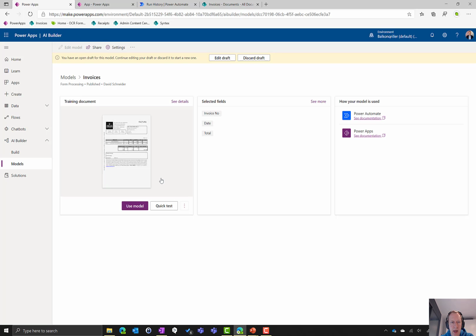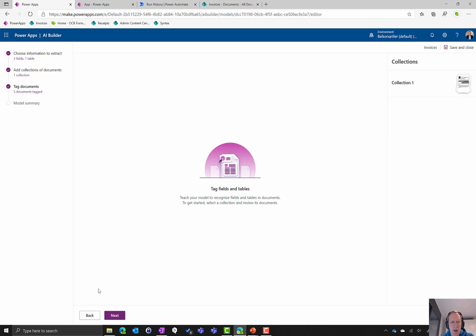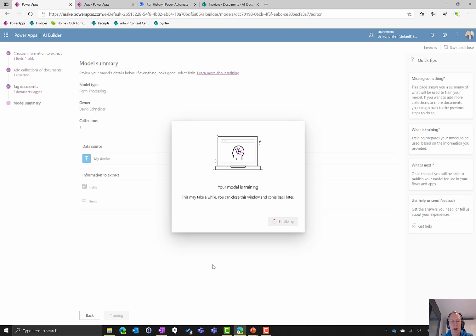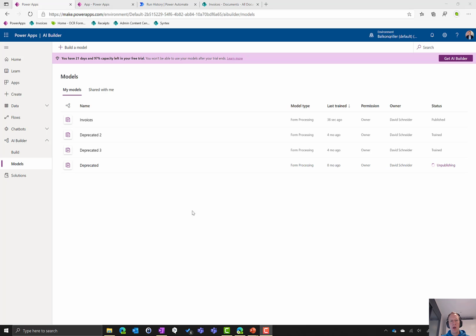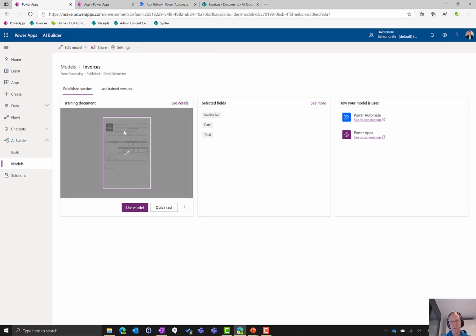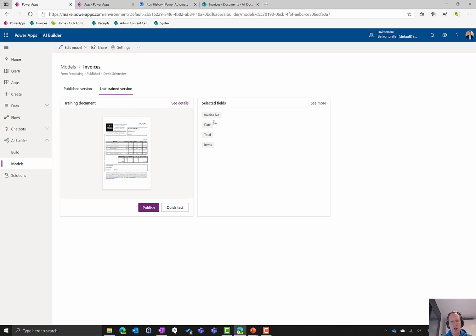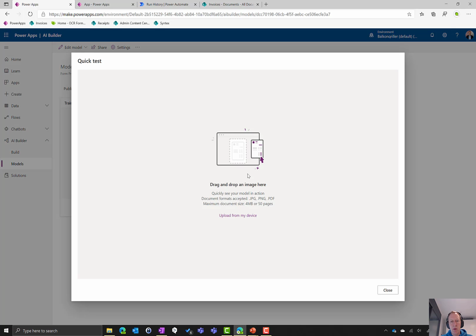Here you have to take care. This is the published model you see with the 3 fields. I need to edit the draft, the new model, and here I can click on train, and this trains now the new model, and then we are ready to test that and to publish a new version of that model. Here we go. The model has been trained successfully. Here again we see the published version and the last trained version, and on this we have also the items table. We're going to do a quick test.